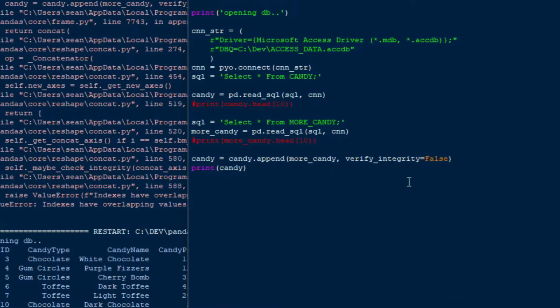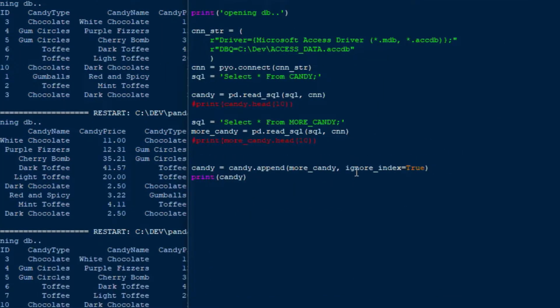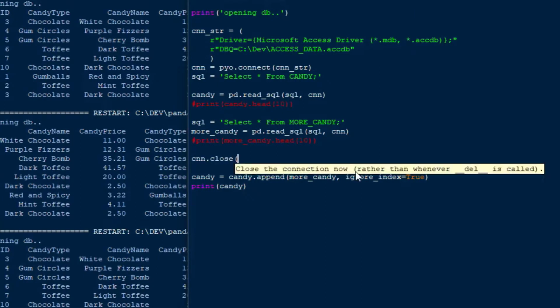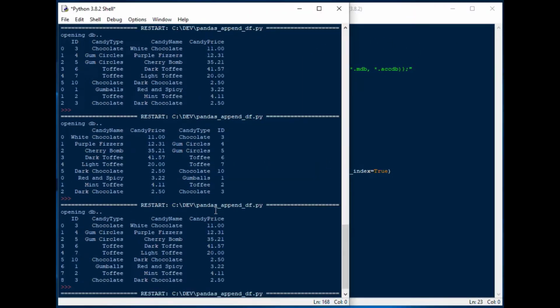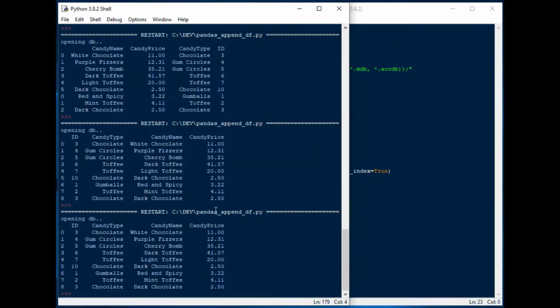Now, moving on, I will say that you should probably go back and after you've done your reads and everything, make sure to throw in a connection.close, as that'll help to keep your connections clear. And that is how you do the append operation on Pandas DataFrames.